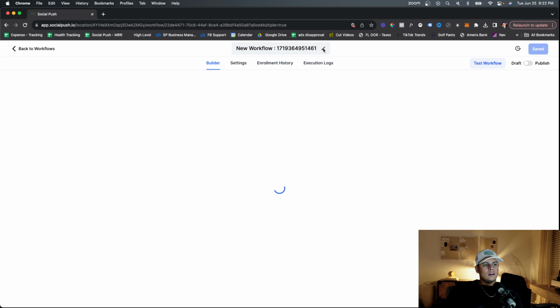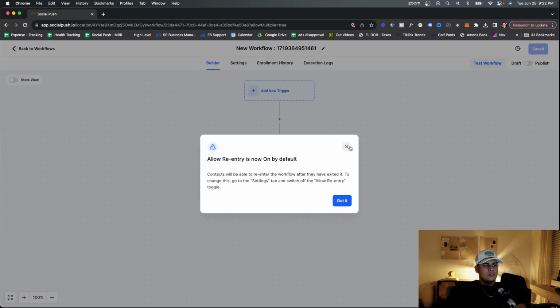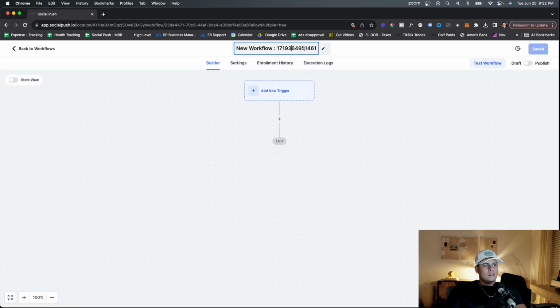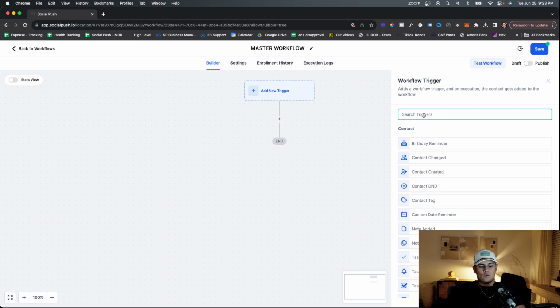And then for the name, I'd probably name this master workflow. Okay, I'd name this like master workflow. There you go. And then the trigger that we're going to add is a form submission.